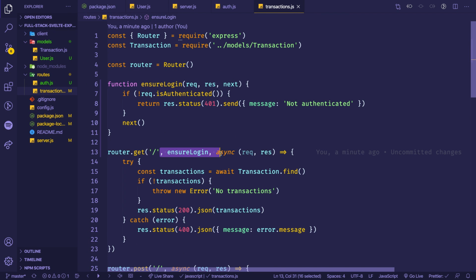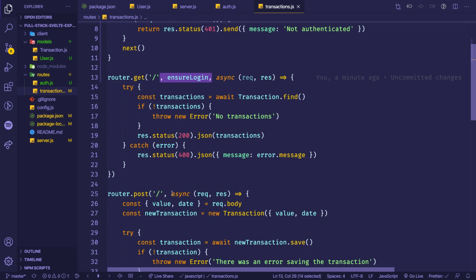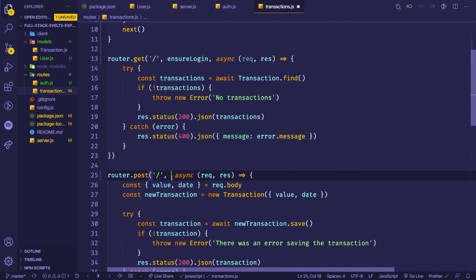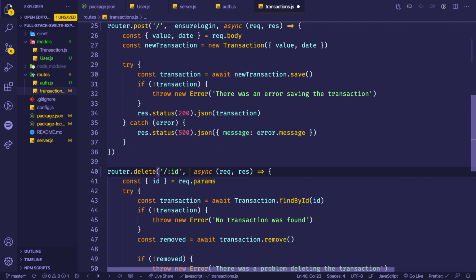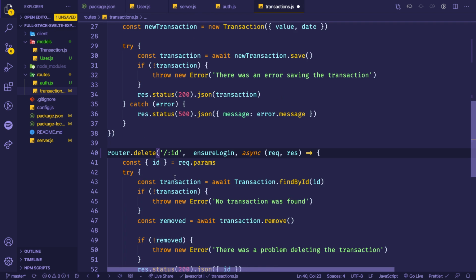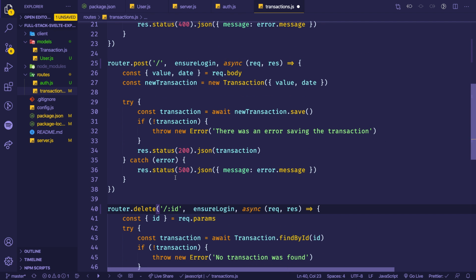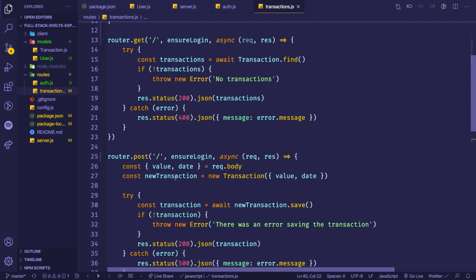We just need to add this middleware also to the post request. We want to make sure that the user is authenticated. We also want to make sure that the user is authenticated when deleting. And I think that's all for this.